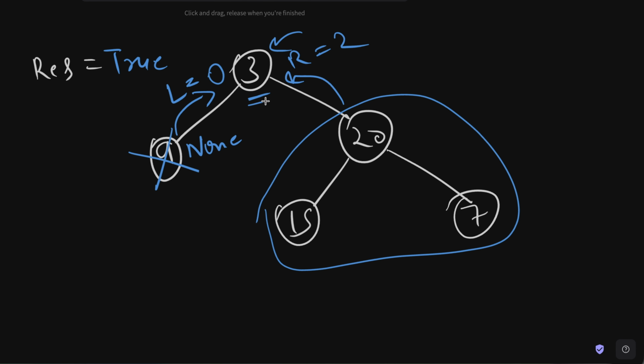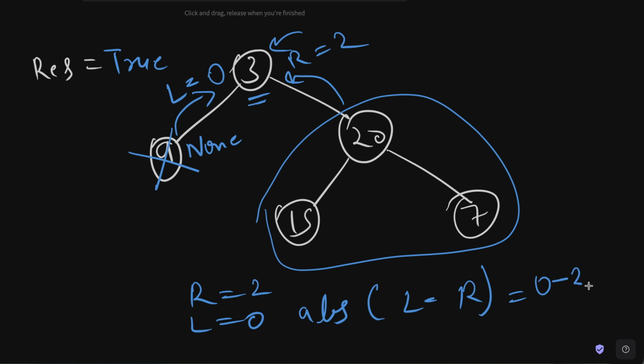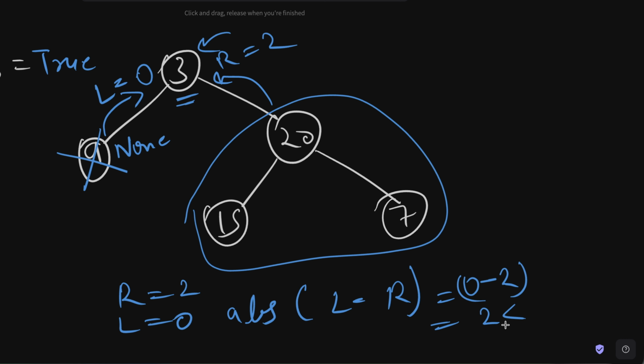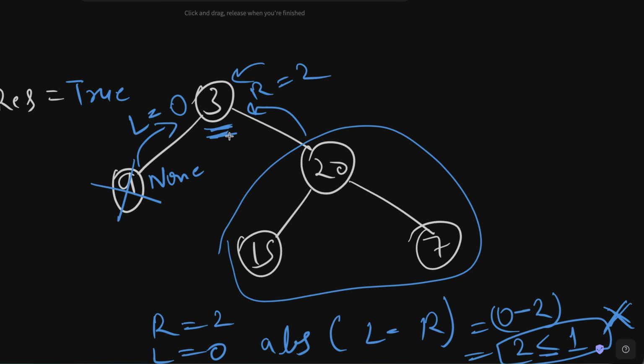Now let us check if 3 is a balanced binary tree or not. So we have R equal to 2, we have L equal to 0. So the absolute difference between L minus R, that is left subtree minus right subtree height, is 0 minus 2, which is 2. Now we are taking the absolute value, so we are just removing the negative sign. But we can see that 2 is not less than or equal to 1. So this condition is now invalid. And that's why 3 does not make a balanced binary tree.